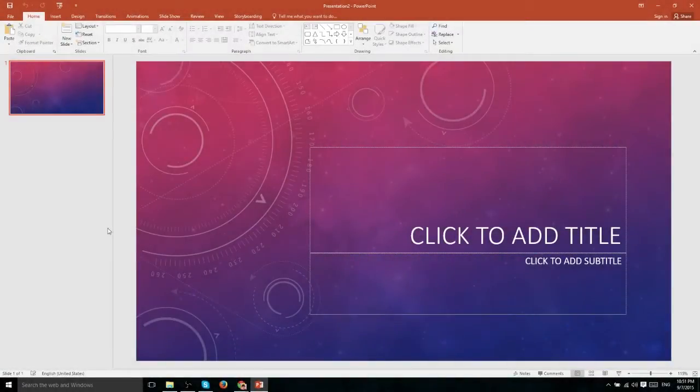In this video, we're going to be discussing the different layouts you have for every single slide when you're creating a Microsoft 2016 PowerPoint presentation. Now, by default, whenever you start a new PowerPoint presentation, you're going to be given a slide that has the title layout. And this is going to include a text box for the title, a text box for the subtitle.